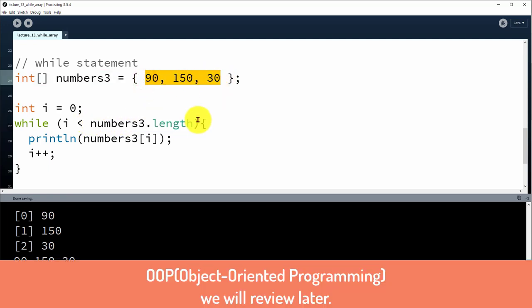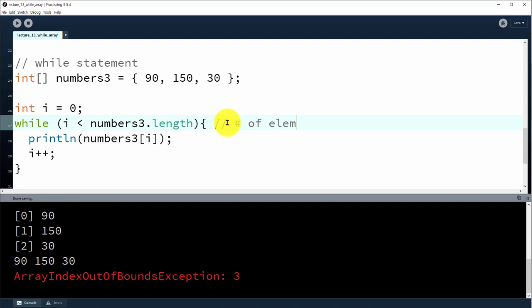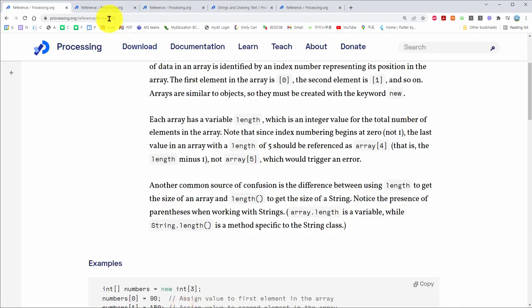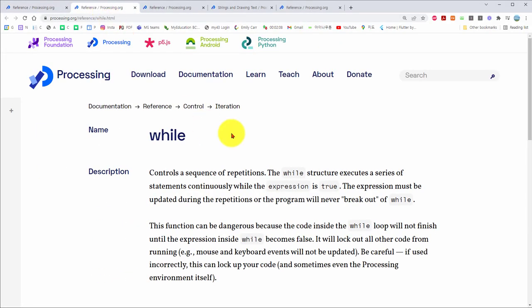This is kind of object-oriented code. So length is a member variable of this array variable. So the array name dot length will be the number of elements of the array. So print out numbers[0], which means the first element, and i will be incremented by 1, and then the while loop goes to the next round. So numbers[1], numbers[2], and then it's finished, right? This is just a simple while loop statement. If you need some more detailed explanation, let's go to processing.org and read this while description.